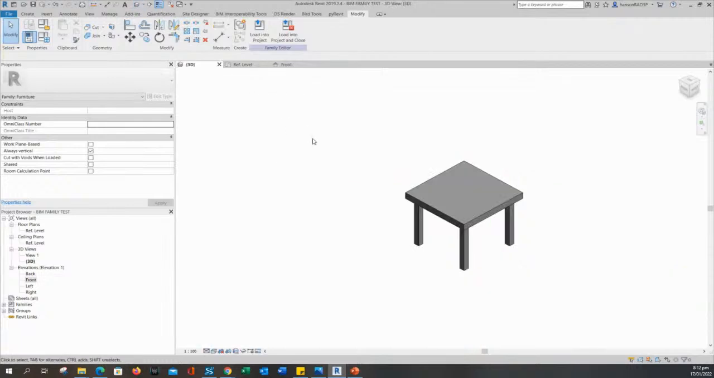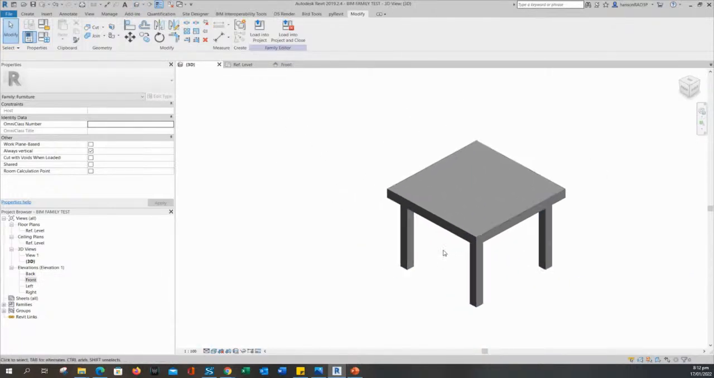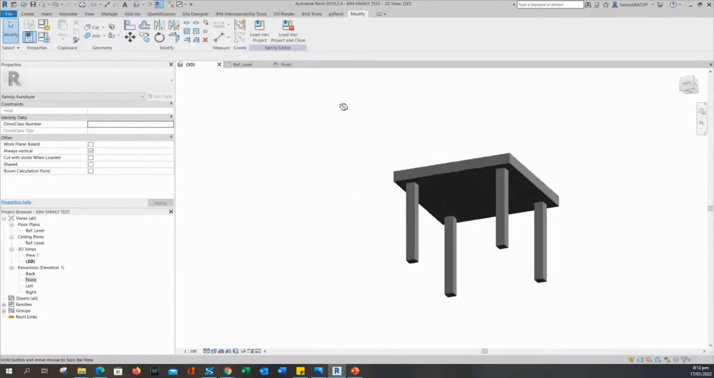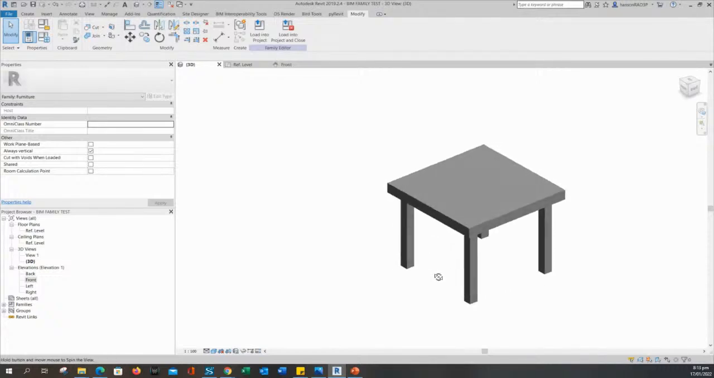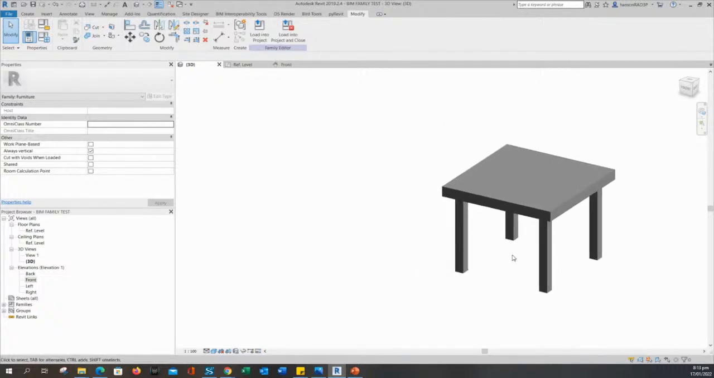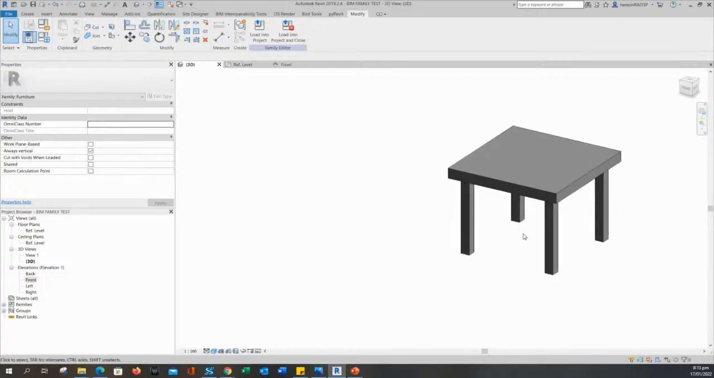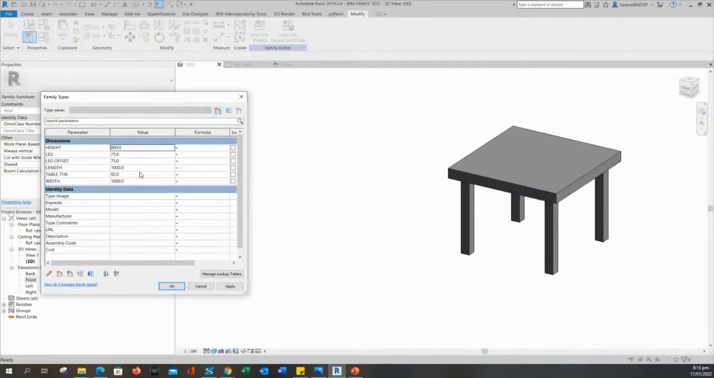So if I'm going to show you the 3D, it will be like that. So let us test. Now let us test the table thickness. Let us try to make a 2 meter height of the table.